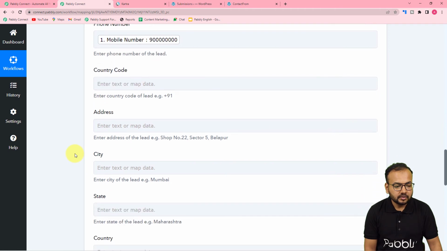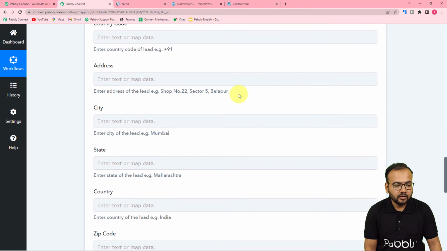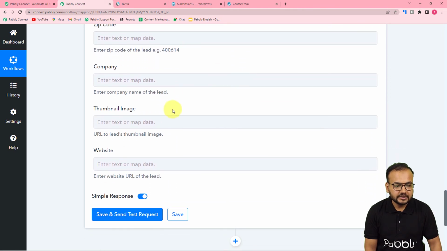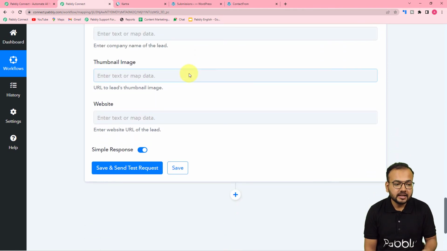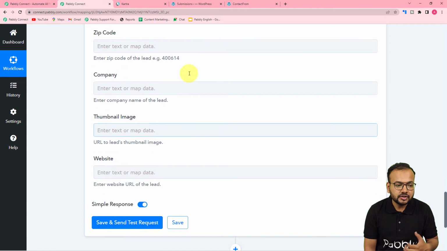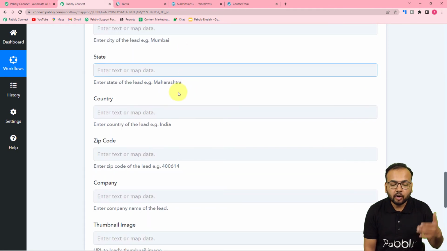Okay, so right now we have these details only. So I have just mapped it. We do not have all these details, so I'm leaving all these things blank. These are not compulsory things, but if you have a form in which you are asking all these things, you can map all the data.